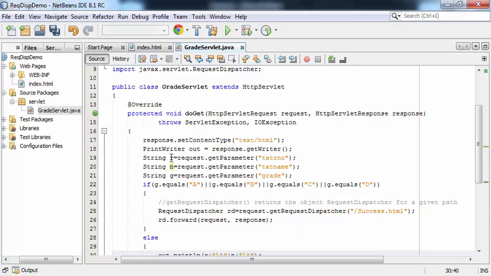Here I'm taking certain string variables in which I'll be storing the values entered by the user. The first string variable is R, in which I'll be storing the value of txtrno. Likewise, I have taken string N, in which I'll be storing the value of txtname. And then here I have taken string J, in which I'll be storing the value of grade.